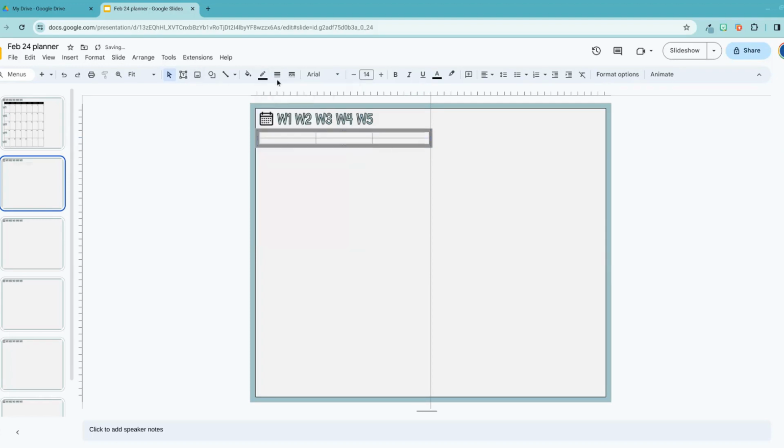So I'm going to change the border weight and color, and then I'm going to drag the bottom down just a smidge and resize the top.